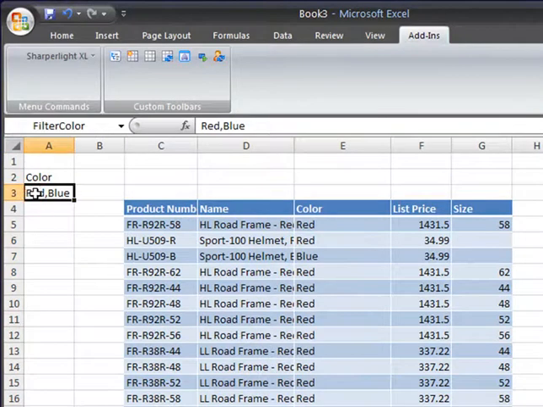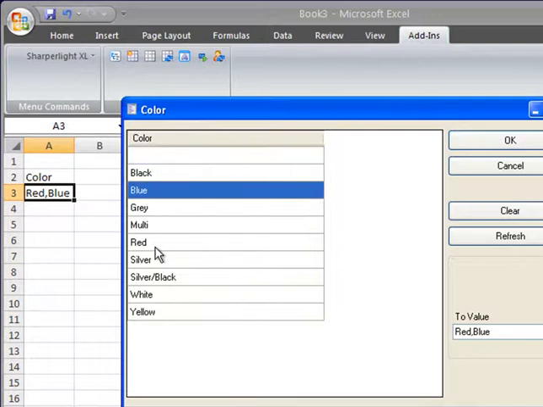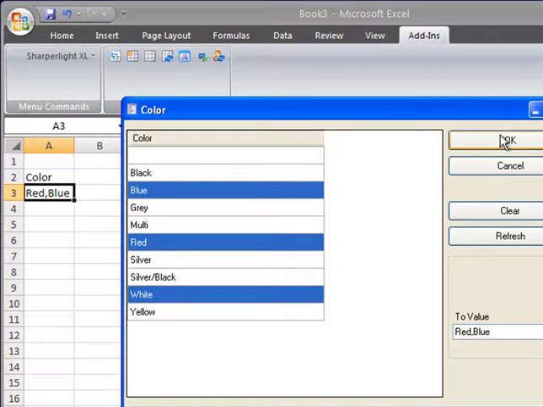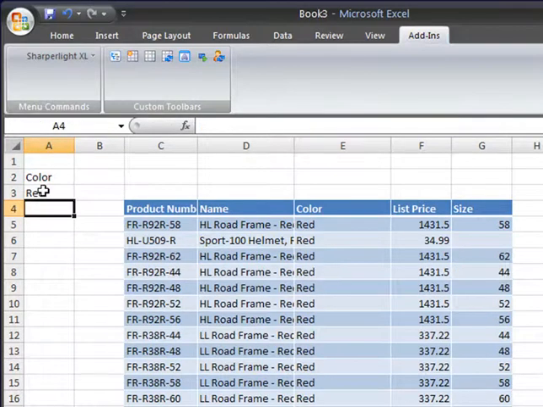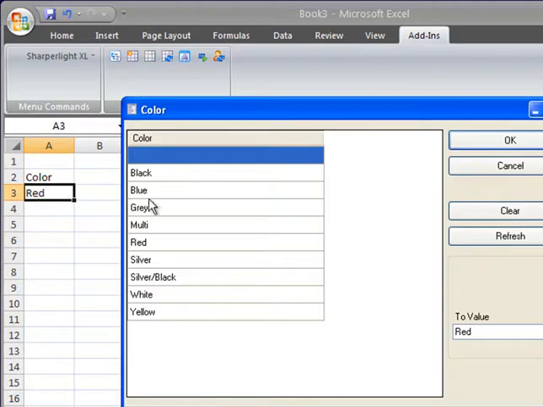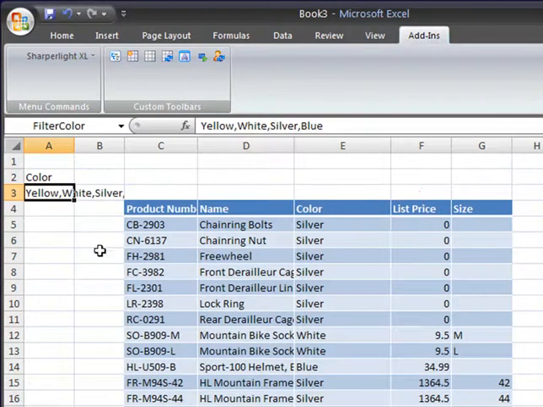I'll just double click the cell now, and you can see that the lookup has appeared again, and I can select a different set of colors by using the control key and multiple selecting. And as I close that lookup, you can see that the tables refresh with the new set of colors. I can also type in the colors into the cell. I'll just put that back to a series of different colors and click OK.